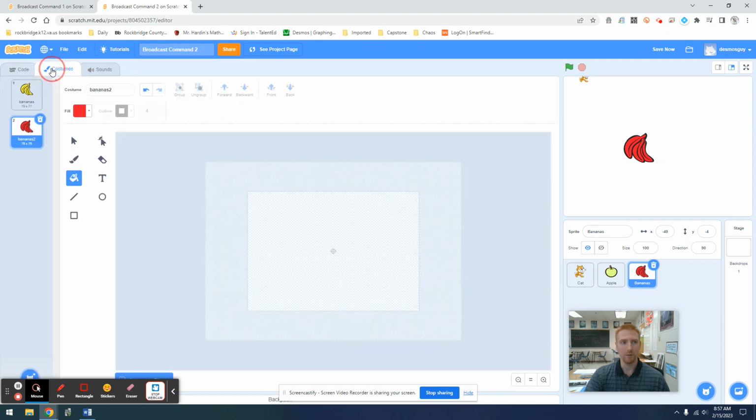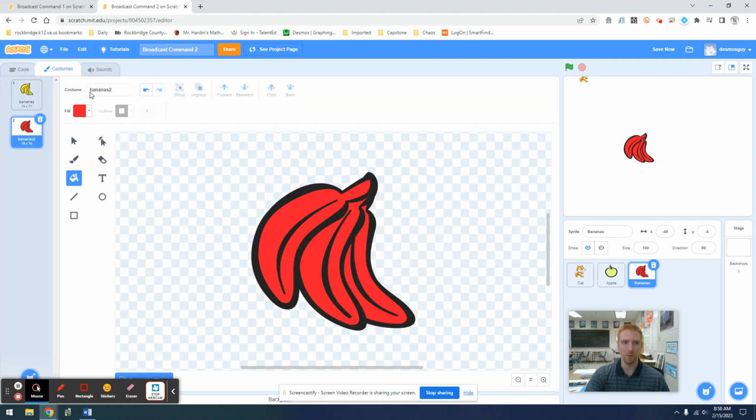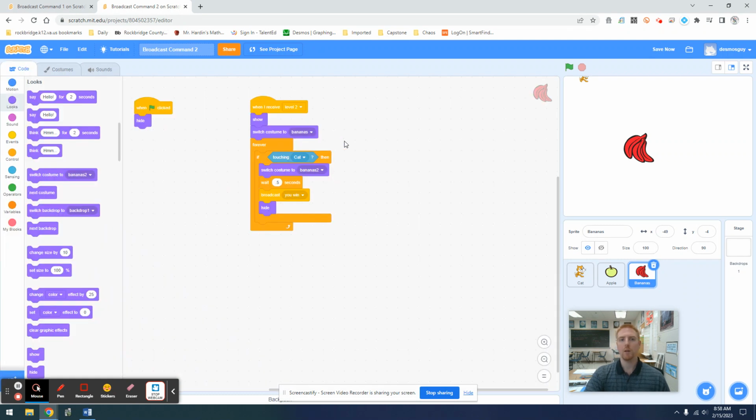And if you don't remember what you called it, go to costumes, and there they are labeled, and you can give them good appropriate names. You can call it yellow banana, red banana. That'd be a smart thing to do. All right, let's test this. All right, turns yellow, goes away.